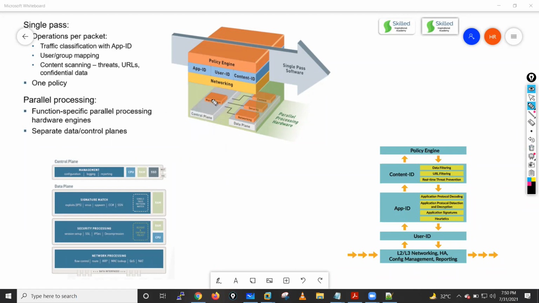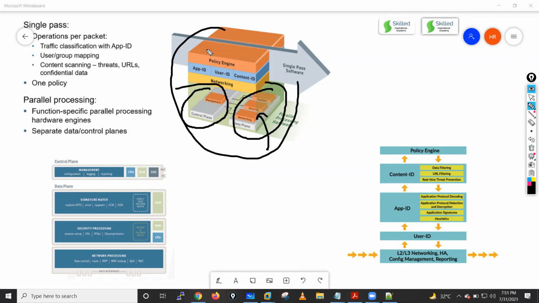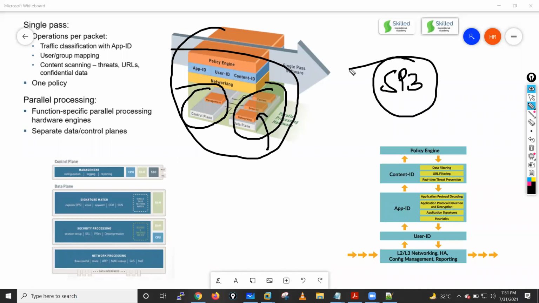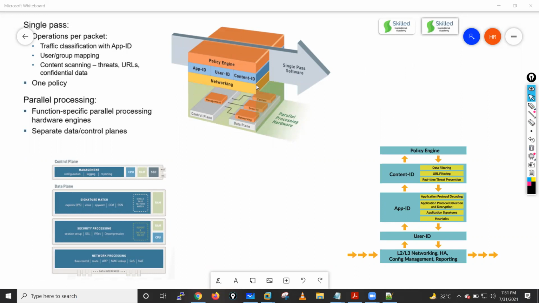You can also restart your management plane only. Let's say you have issues in your data plane, you can restart your data plane only; you don't need to restart the entire box. So you get this kind of flexibility due to the SP3 architecture, guys. This is single pass software and parallel processing hardware. These are the benefits you get in the Palo Alto firewall due to its architecture, guys.